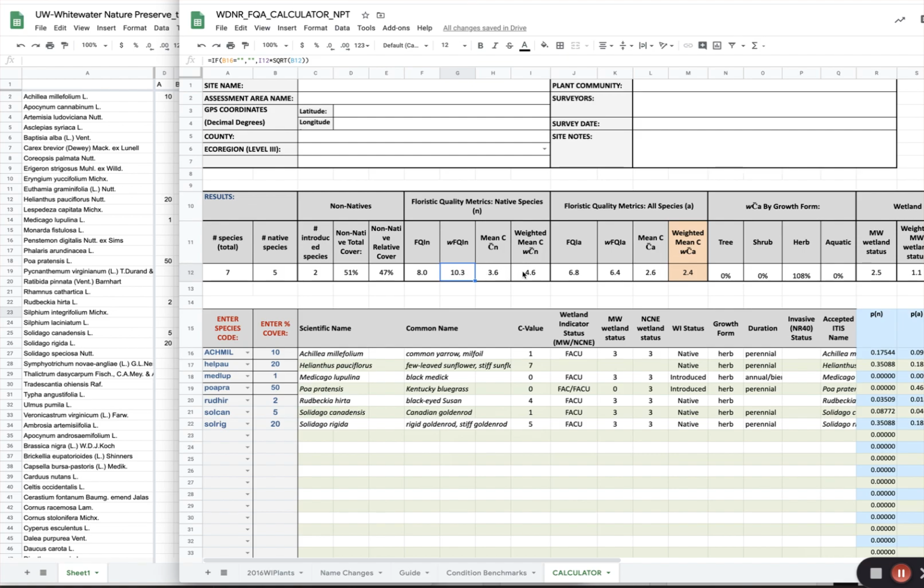Mean C value versus weighted C value, so kind of the same thing. Floristic quality index is a more complicated measurement, and then just the mean C value, you can calculate that by hand pretty easily. So native species, all species. The DNR had this feature highlighted, so maybe this is one to consider when you're evaluating your habitat.